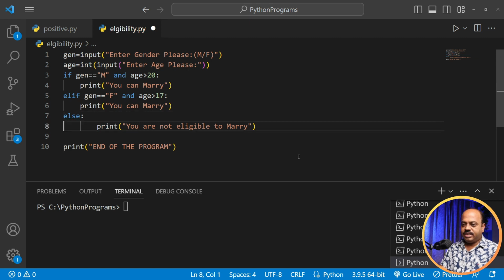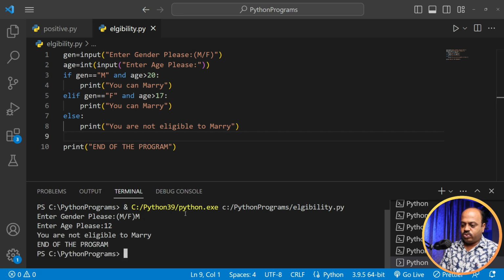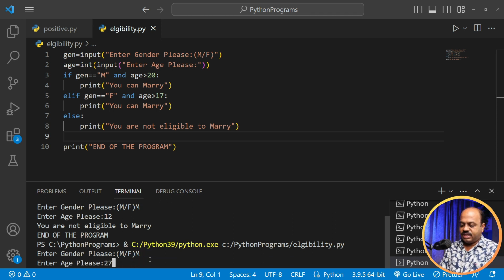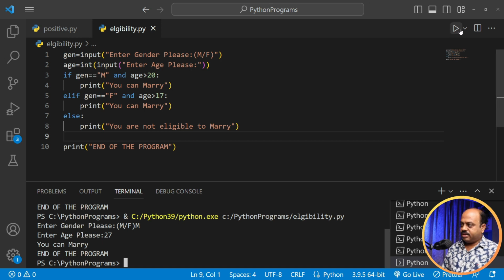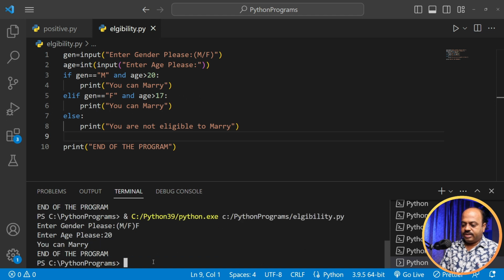Now this else statement here, print you are not eligible to marry. If both the conditions are not satisfied, it will come to this else part and print you are not eligible to marry. Let us run the program, execute this. I put M, then I put age as 12, you are not eligible to marry. Again, if I put M and 27, you can marry. I'll check one more condition. If it is female and 20, you can marry. So this is how we have optimized our code more easily using AND statement.